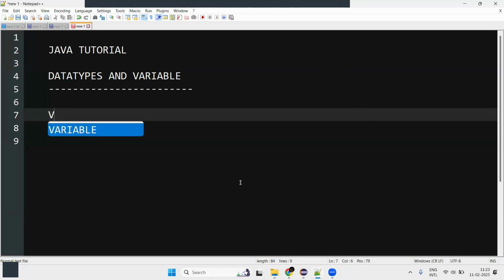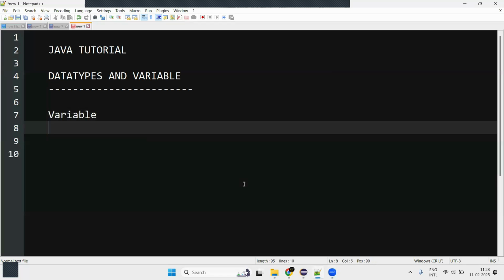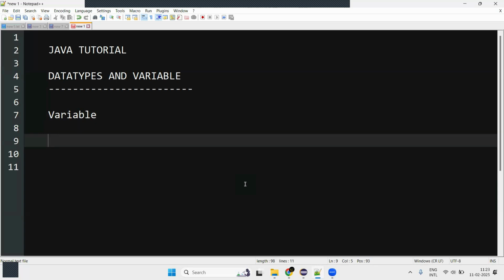So let us start from the variable. You can think of a variable like a container. It holds the data in the Java program. Think of a variable as a labeled box where you can store information and retrieve the information.